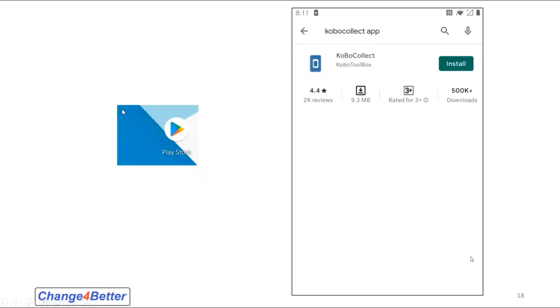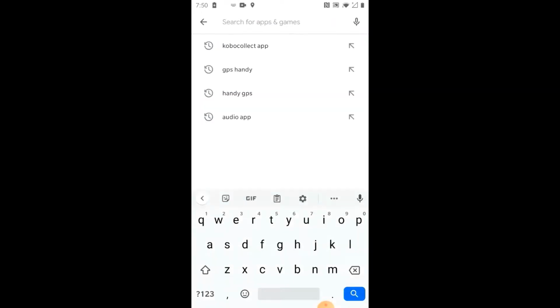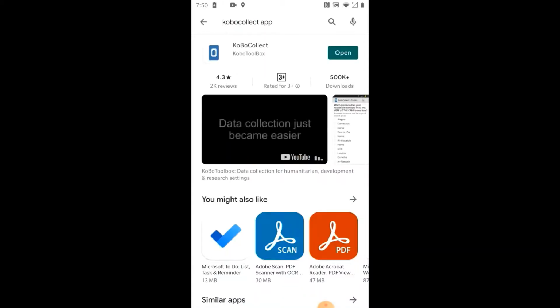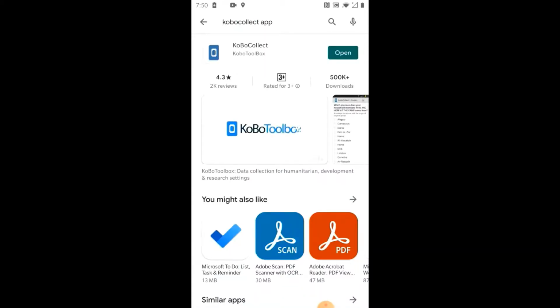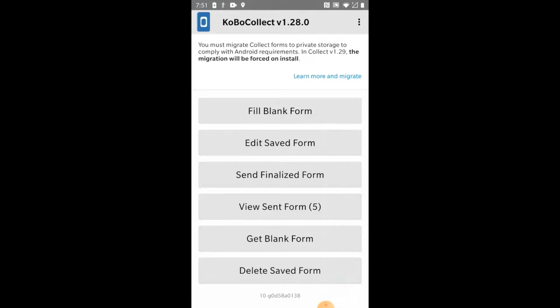We select Play Store, and then here we type and search for Kobo, K-O-B-O, Kobo Collect. It's already there. Kobo Collect, this is the app. We have to install it if it is for the first time. If it is already installed, either we open it or go back and open it from where it is in our survey device. In my case, it is here. So I'll click this. When I click this, I get my first form.